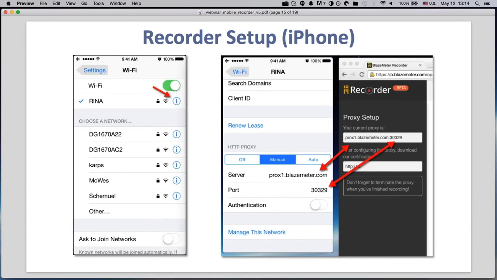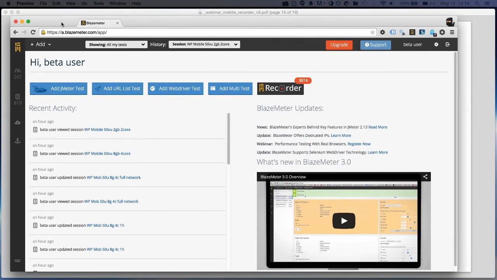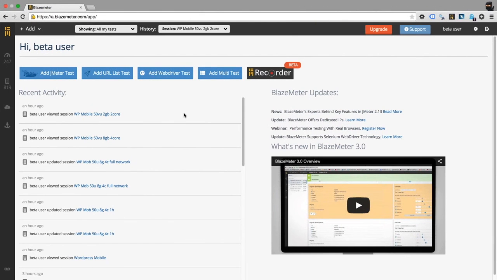So let's now go back to BlazeMeter. Here is the BlazeMeter interface, and I'll show you what you need to do on the BlazeMeter side before you reach that point. Here's BlazeMeter, and you have the button for the recorder. Now, the recorder is a feature which does require a BlazeMeter account, but it also works with a free account. So you don't even need a paid account. Anybody can use it, even free accounts.